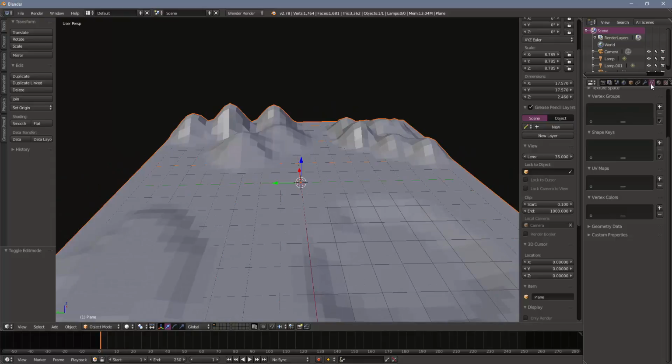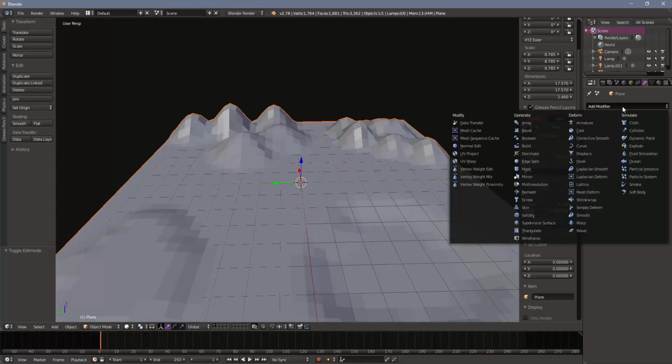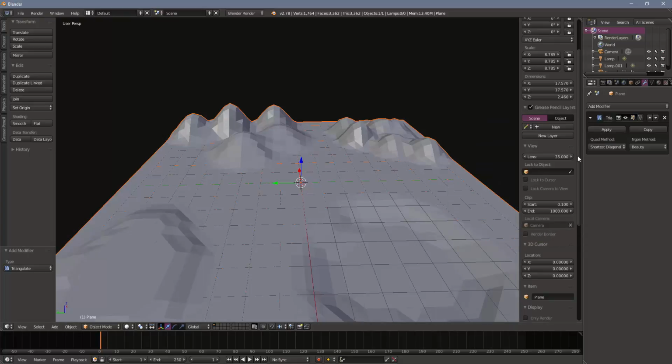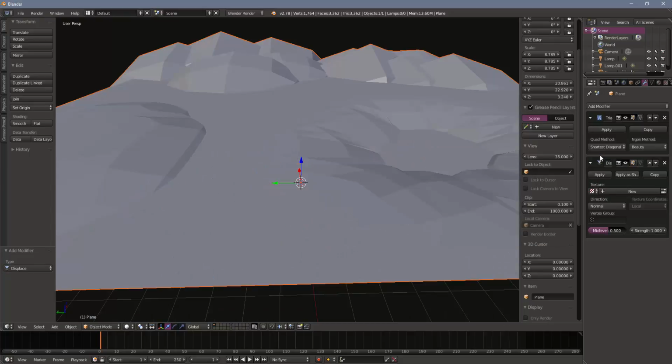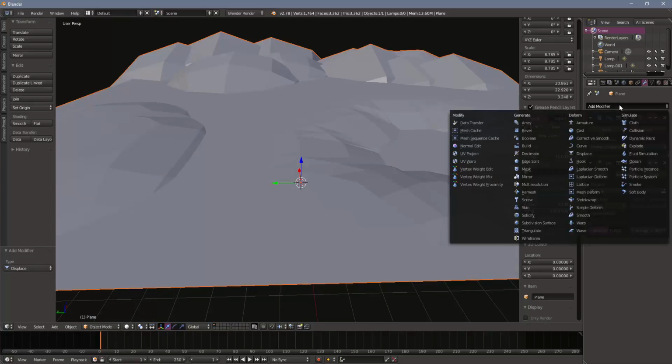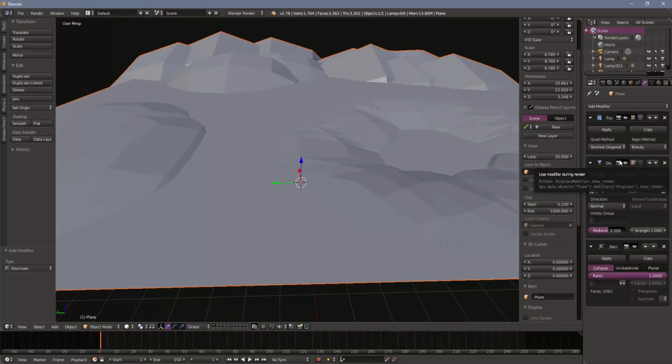So with this technique, and the technique I'll show you later, we're going to add a couple modifiers. So go to your modifier. First off, we're going to add a triangulate modifier. The reason is that when this mesh gets imported into Unity, Unity automatically makes it into triangles. So we might as well make those triangles early and take advantage of that extra geometry. We're also going to add a displace modifier and a decimate modifier.